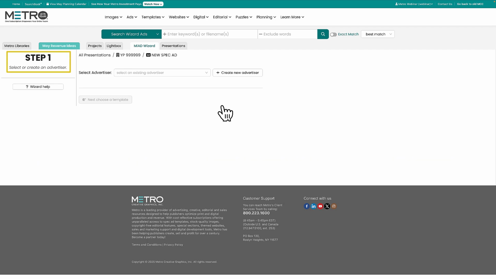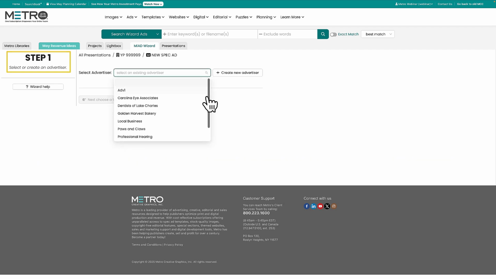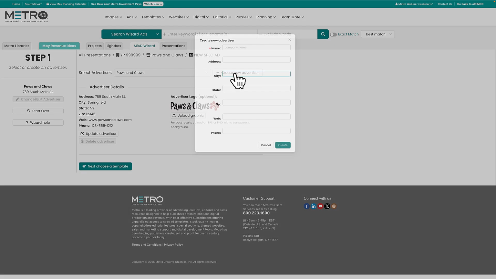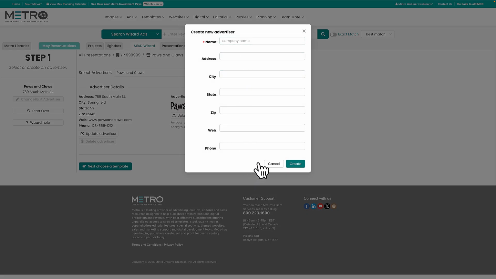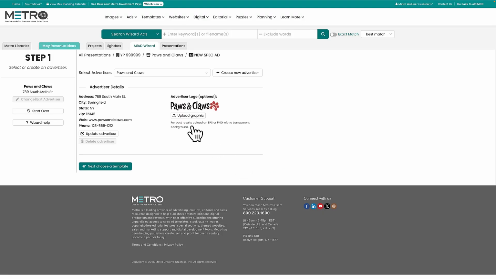So in step 1, you can either select the advertiser from the list if you already have it entered. If not, click Create New Advertiser and just put in their contact information. You can also upload a logo and then click Next, choose a template.